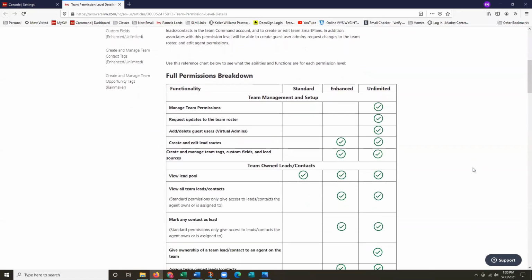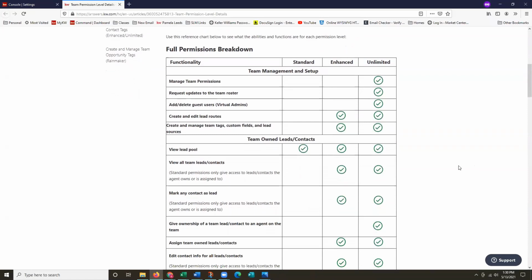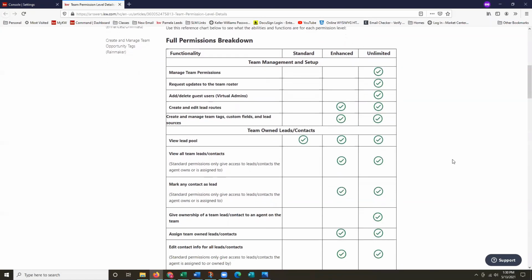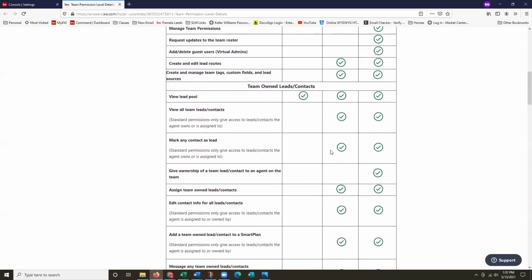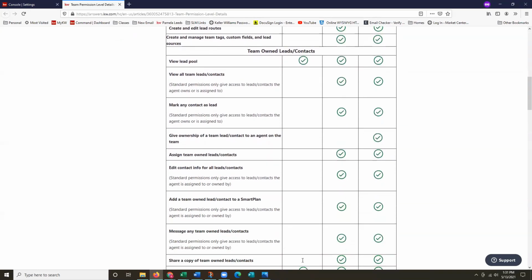If you are planning on working out of the team database and you are planning on having all of your agents on your team work out of the team database, standard permissions is going to limit their access to the contacts within that database. That being said, they will have no access to the team management and setup. They will also lack access to the actual contacts platform provided by the teams. So just keep that in mind.